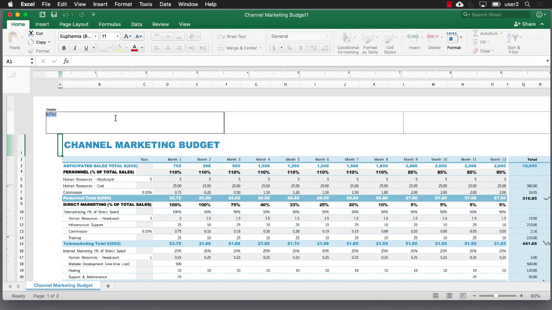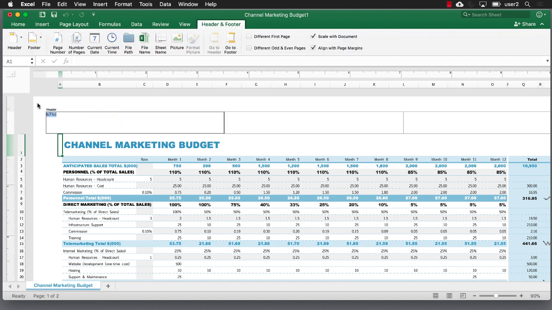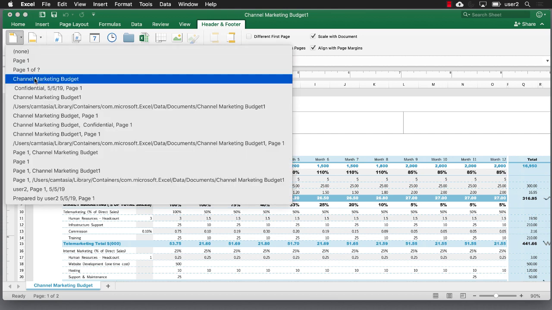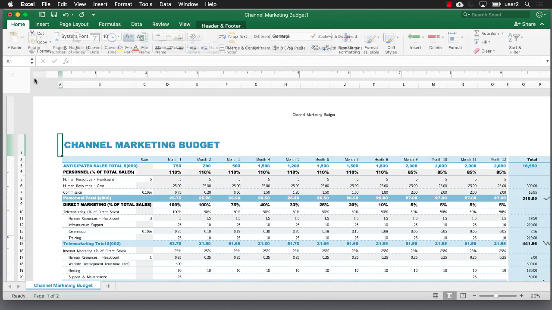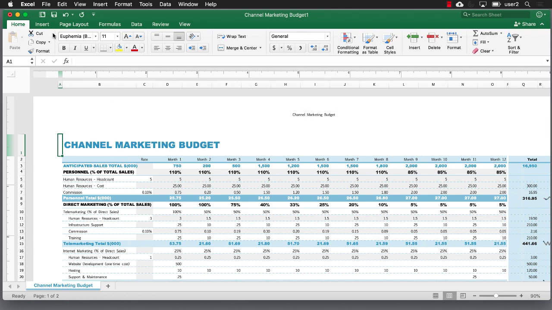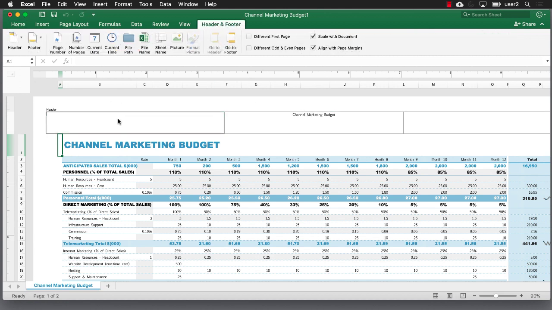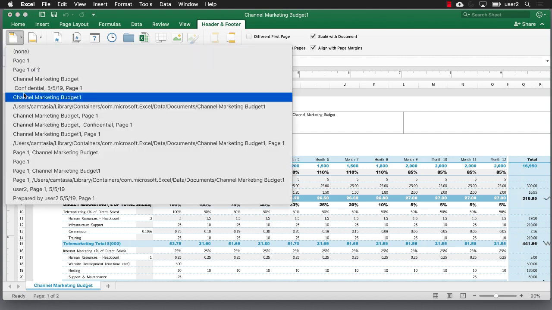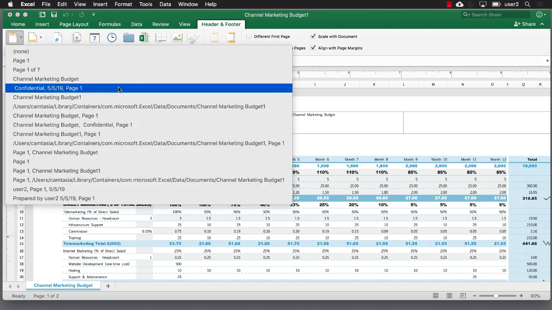Of course, there are other options. If we go back into header view, delete that, and have Excel determine where to put it for us, you can click on that. It puts it right in the middle. Go back into the header and footer, click on the header and footer. There you can see there's a bunch of options you can choose from here.